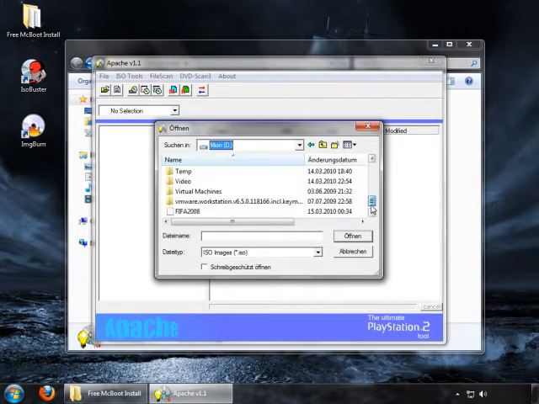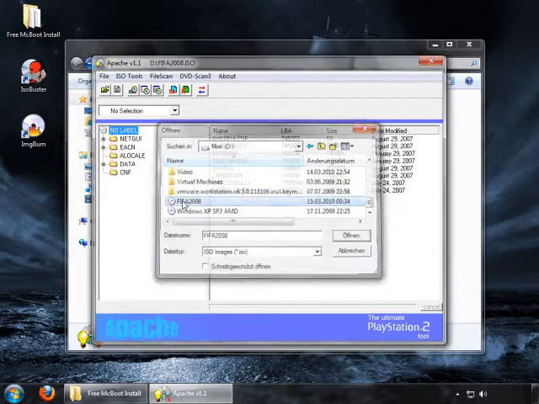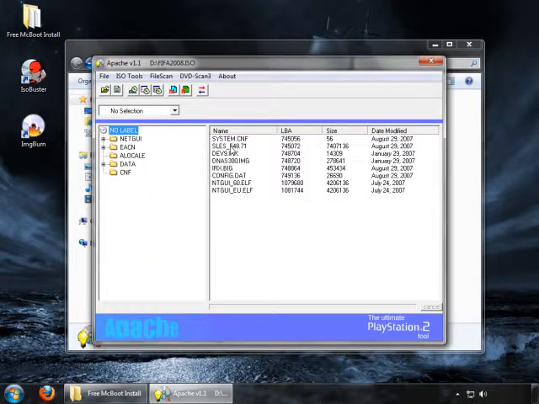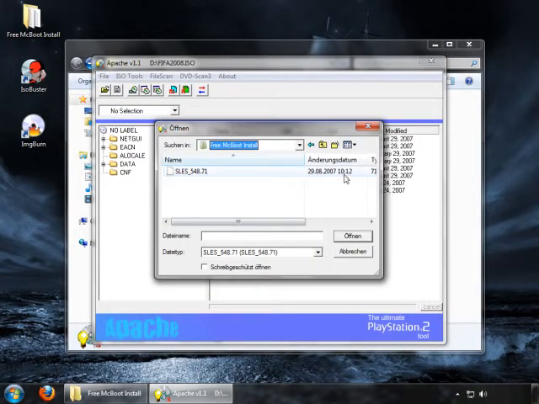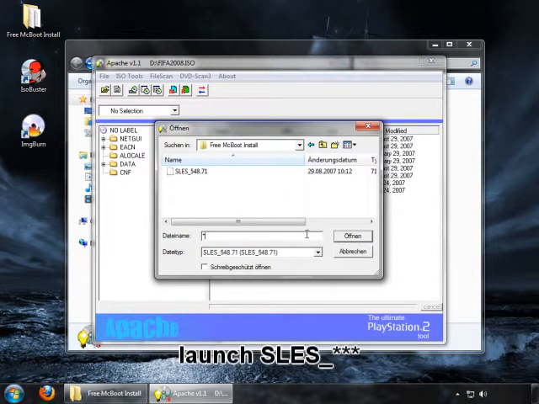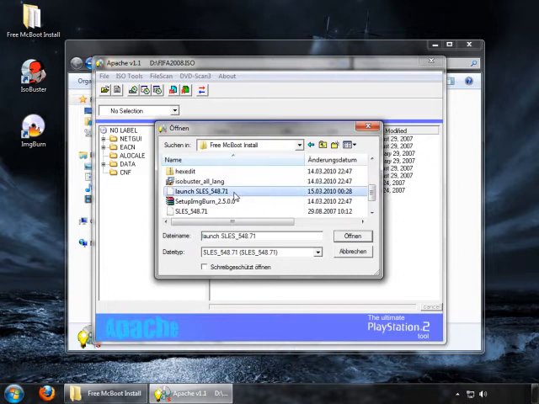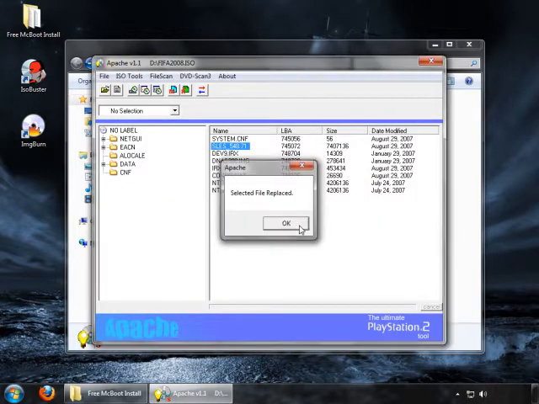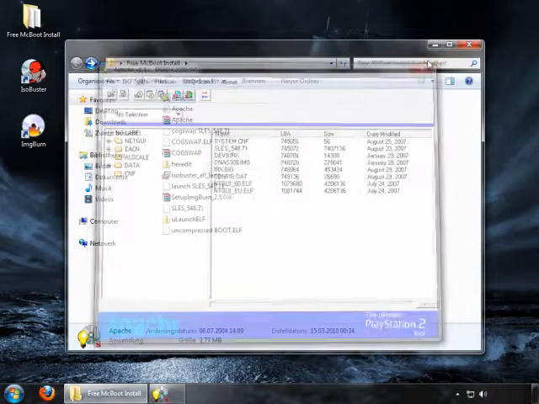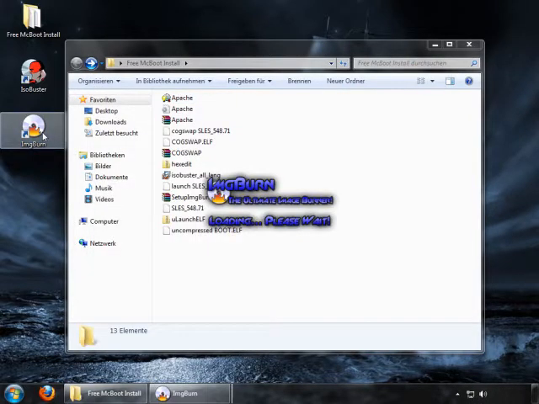Open the game image, select the boot file, go to Update Selected File from ISO Tools menu, and select the launch SELS whatever file. Again, you have to type in the star first. Close it, reopen IMG, burn and burn the image again.